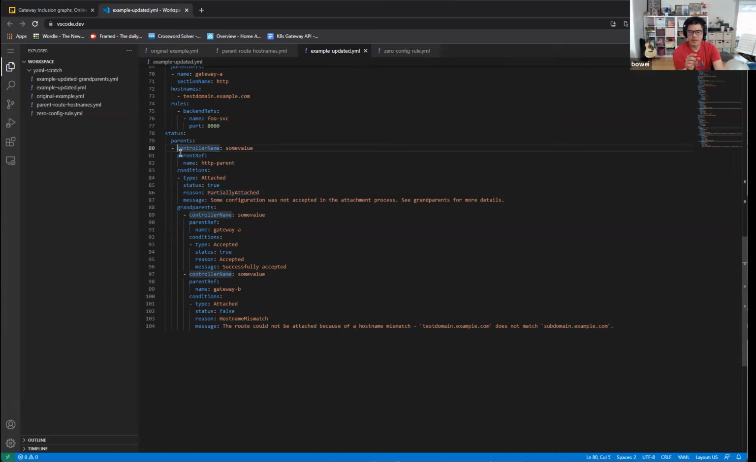Who's responsible for the partially attached status? So I see that for the parent, you basically have the child. Sorry, this is the child, this is the parent. This is like two gateways, right? So you have two paths like this.